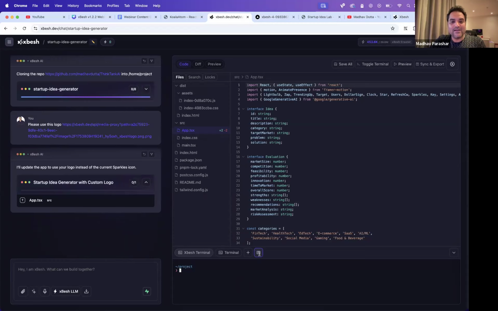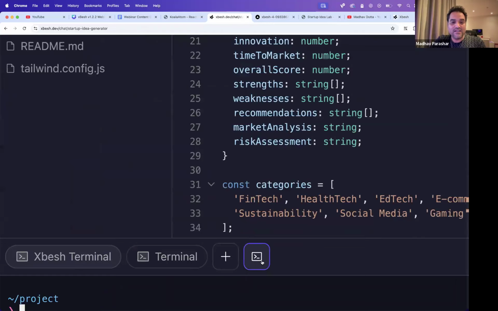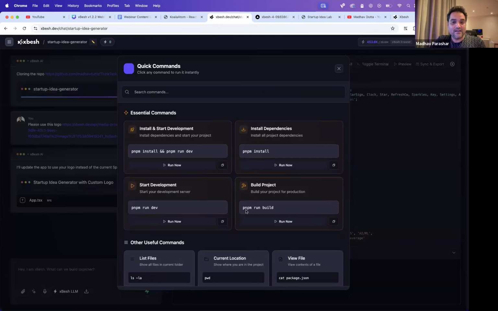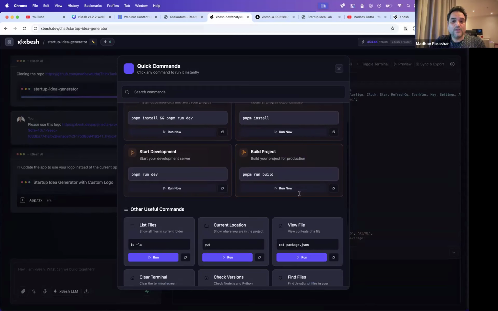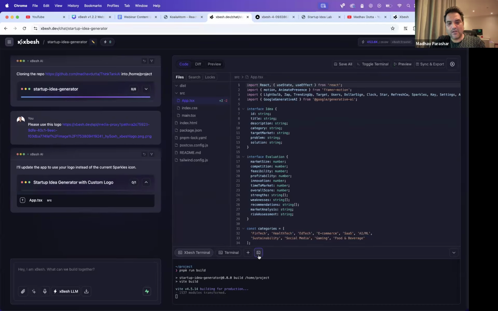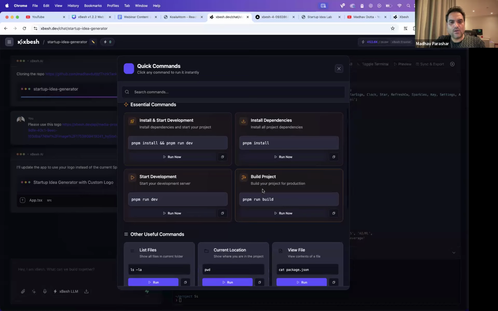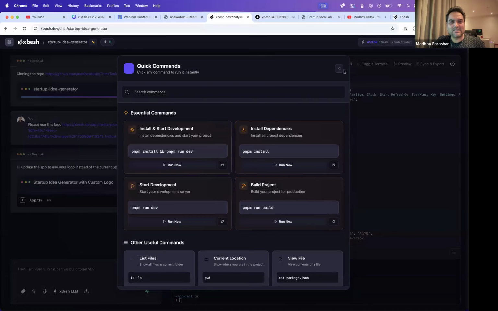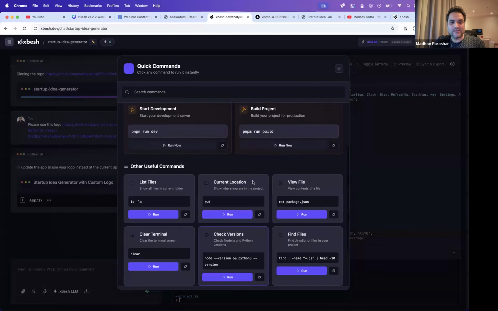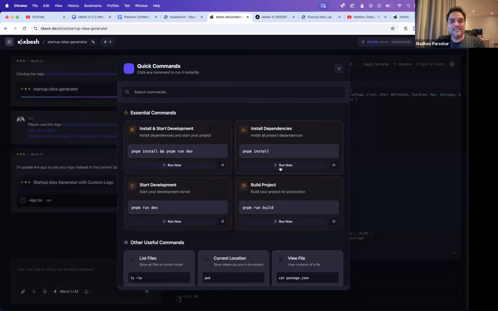But I have already added all the commands here. You see the tiny button here. If you click on this button, all these commands are here. So build project, you can see this command here, pnpm run build. You can just click on this run now button and it will start building it for you. I have already added those commands inside the workbench. I think you have missed all these commands here. So if you want to see what the commands are, you can click on this button and see all the commands. Install dependencies, install and run preview server, start development.